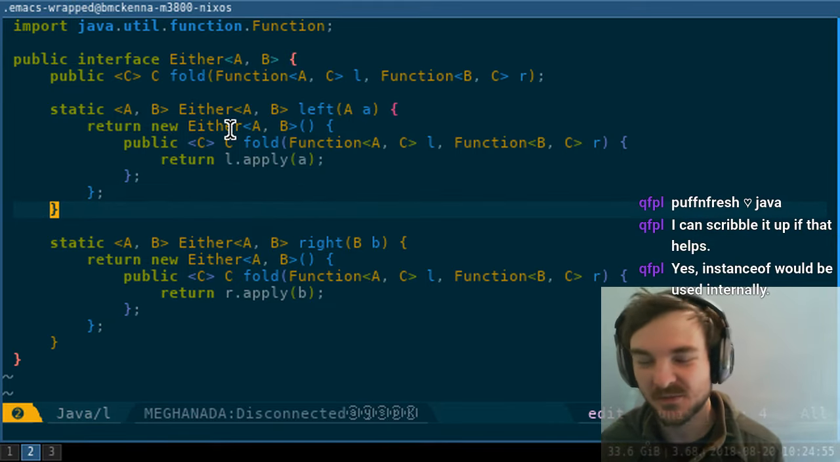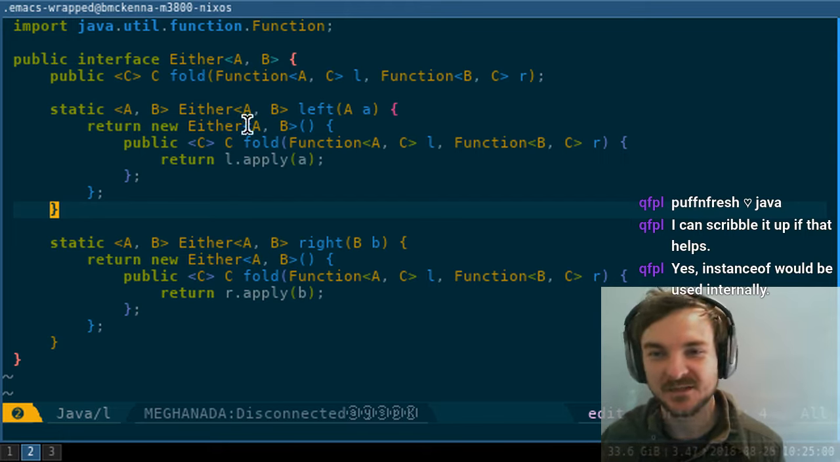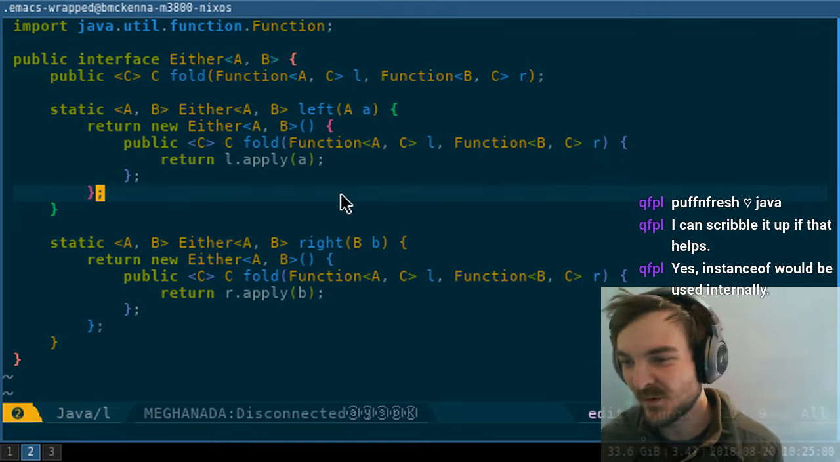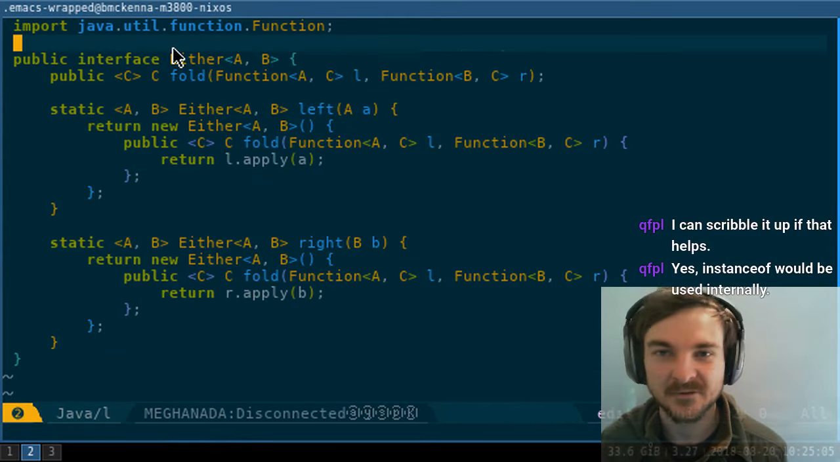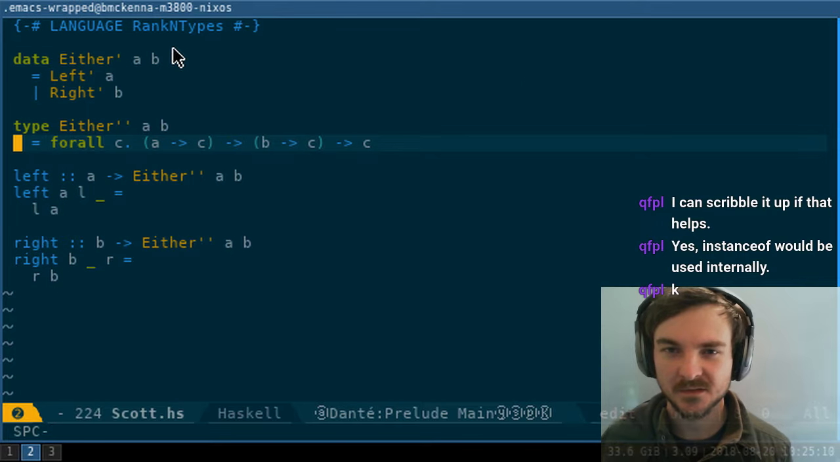Yeah, instanceof will be used, okay, so it's a little bit dodgy, but okay, sure. This is not dodgy at all, it's just probably not very performant, but, you know, whatever. That's Java. Cool. So it is possible for us to do this in Java.